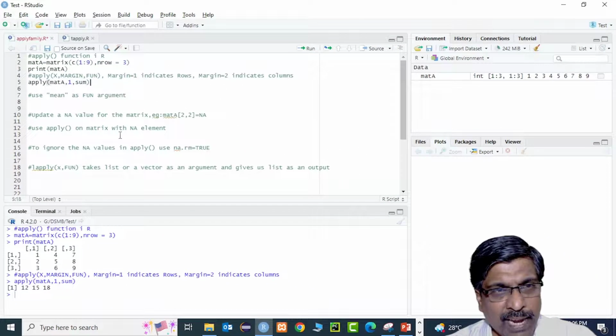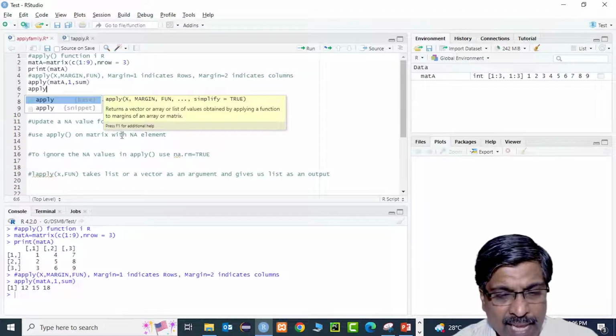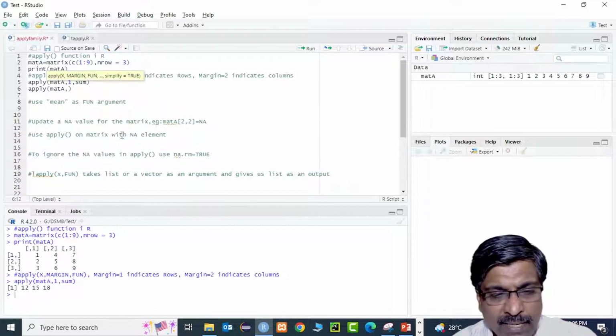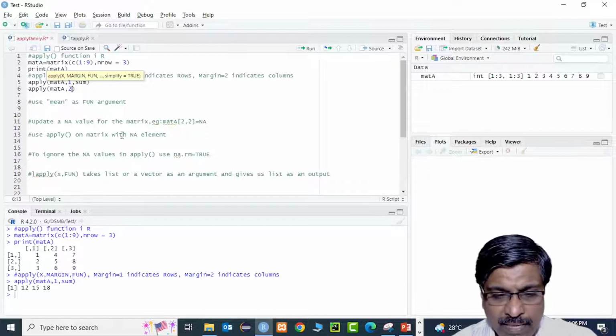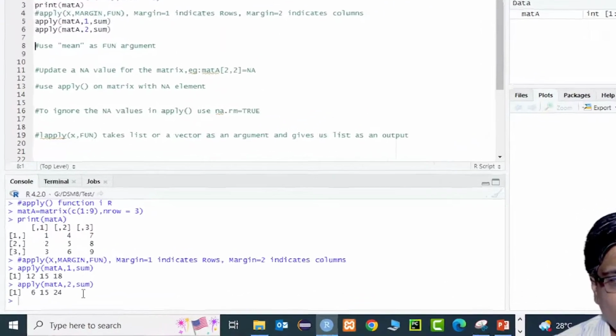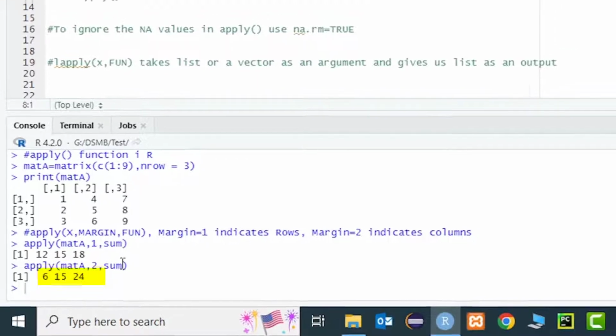Suppose I want to find the sum of the columns, it is pretty simple. I'll say apply, the name of the object, that is matrix A or mat A. Now I'm going to specify the margin argument as 2, and I am going to use the function called sum. When I run this, you are going to get the column sum, that is 1 plus 2 plus 3 is 6. Then you are going to get the sum of the second column as 15, and the sum of the third column as 24.